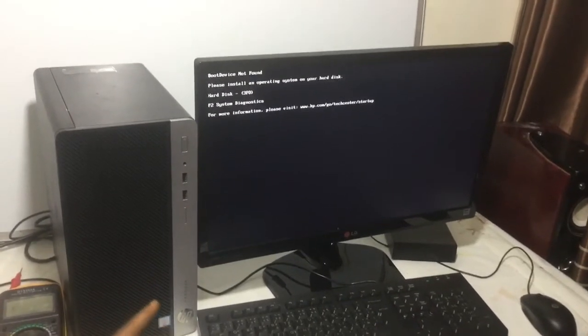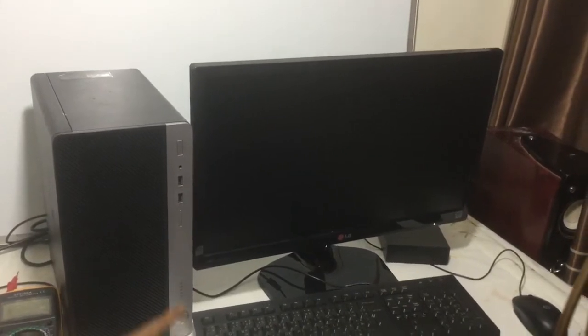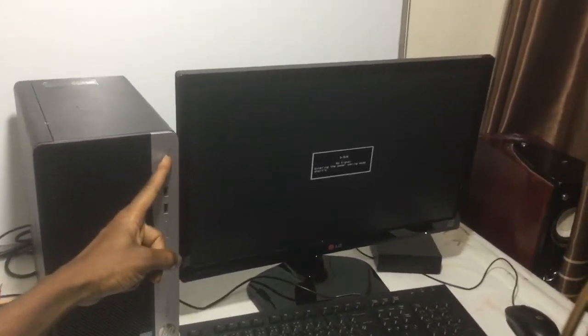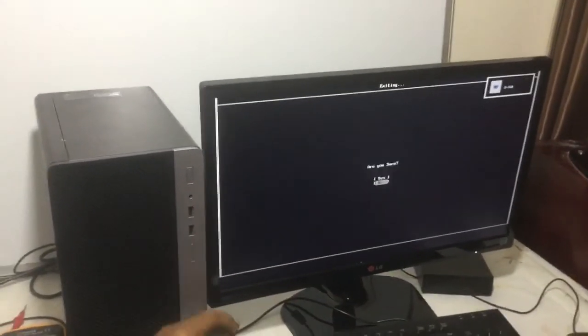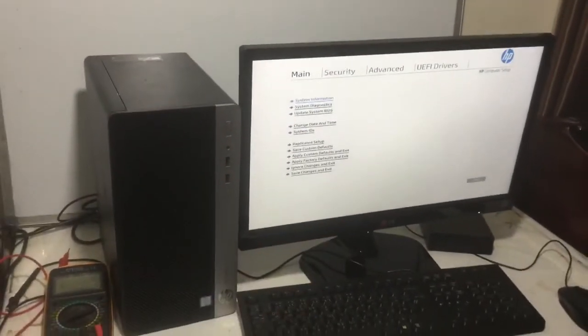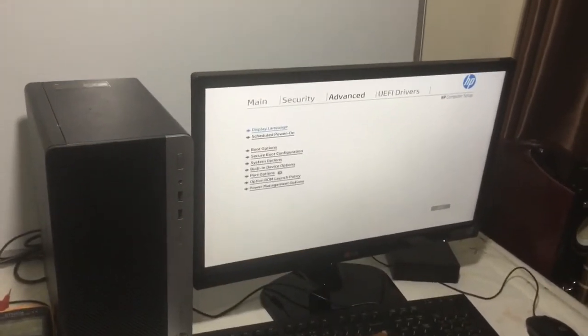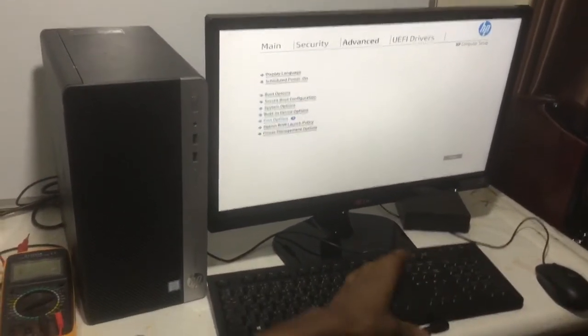So what I'm going to do here is switch off the computer by powering it off. Then I'm going to power it on again and press F10 so that we go to the BIOS setup. Click yes. When you go to the BIOS setup, you have to go to Advanced, then you go to Ports.